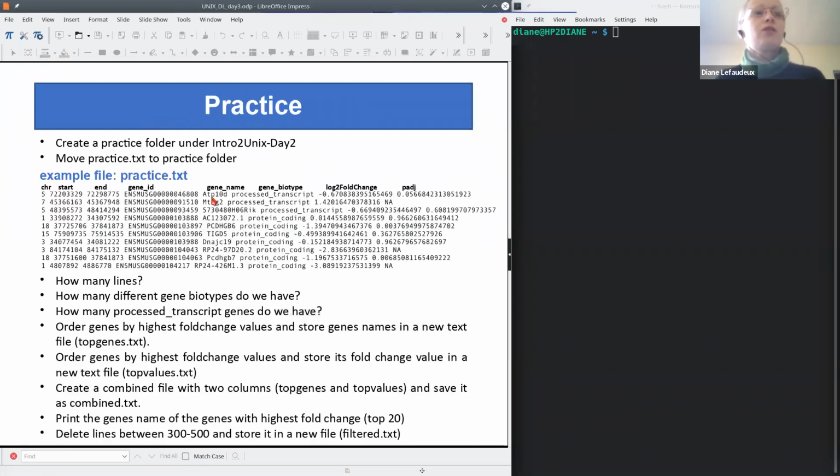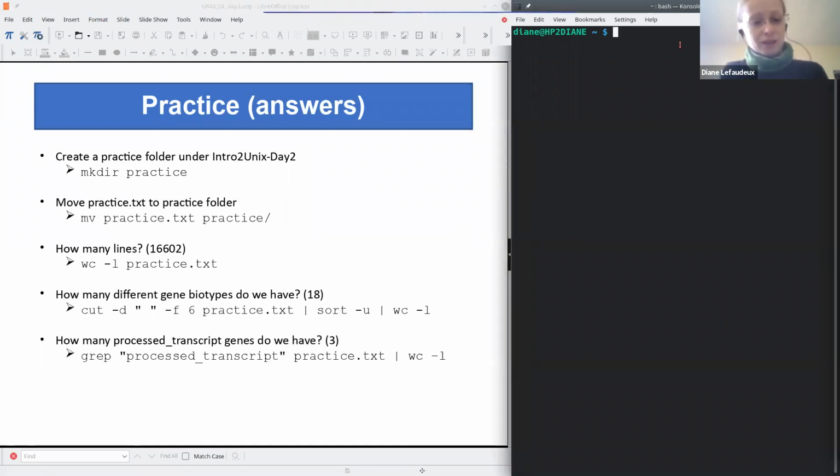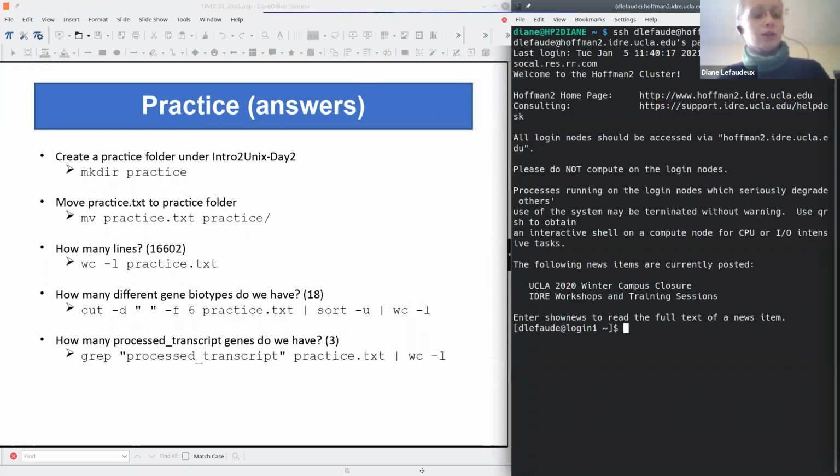Okay, I'm actually going to connect, even though I didn't say it for you, but let me first connect. You can also connect already to Huffman 2. Okay, and I have my intro to Unix. So you should have tried to do that yesterday, but we're going to go through it.